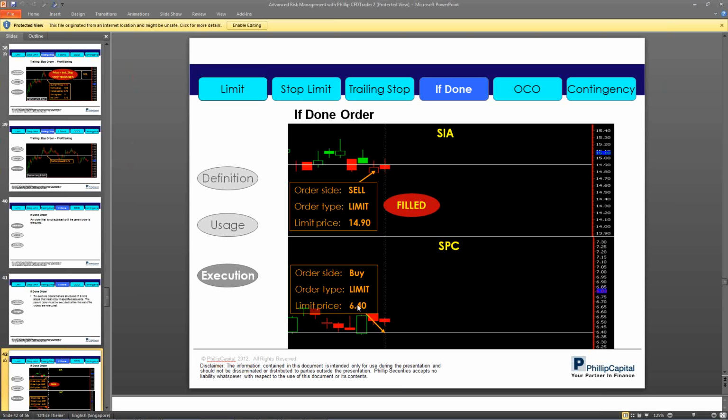Now, initially when SIA is in the market and is moving, if this order is not filled, this order will not be activated, even if the limit price reaches $6.40. So it will always be based on the first parent order. If the first parent order is not filled or not done, your child orders will not be done as well. Okay, so this is the first condition that you must meet. The parent must be filled before the child can be filled.